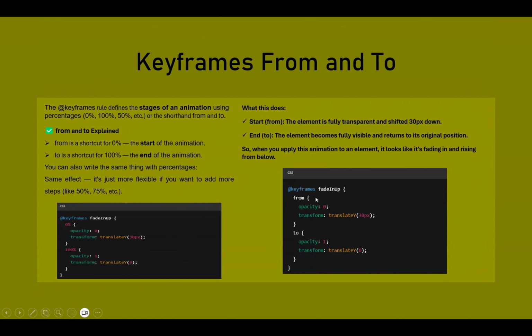So if you want to use from and to, you just say @keyframes, the name of the keyframe, and then from, you put the behavior, to, you put the behavior. Or if you want to use percentage, the same thing, @keyframes, the name of the keyframe, and then 0%, which still means from, do this behavior, or 100%, which still means to, do this behavior.